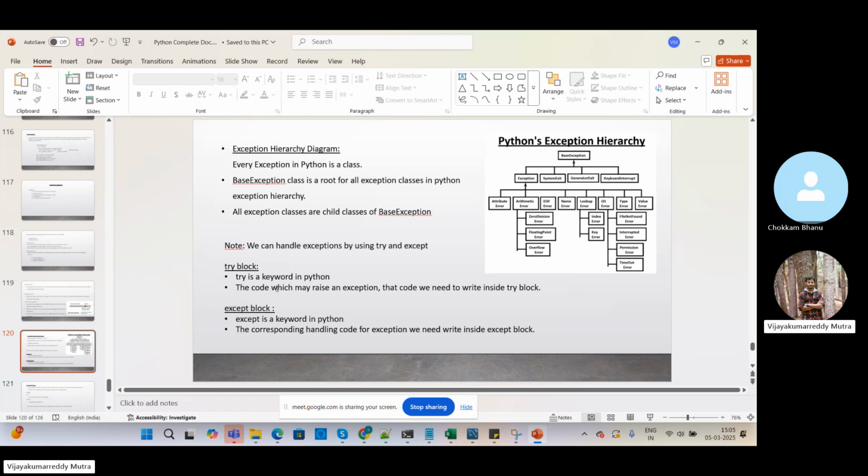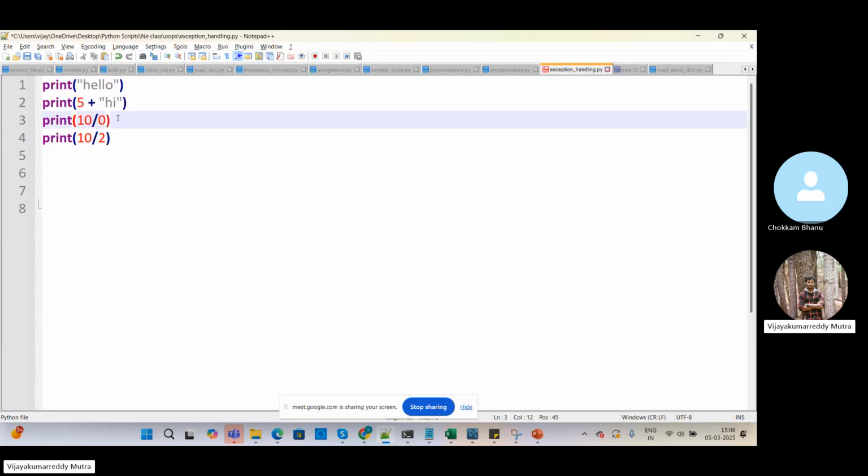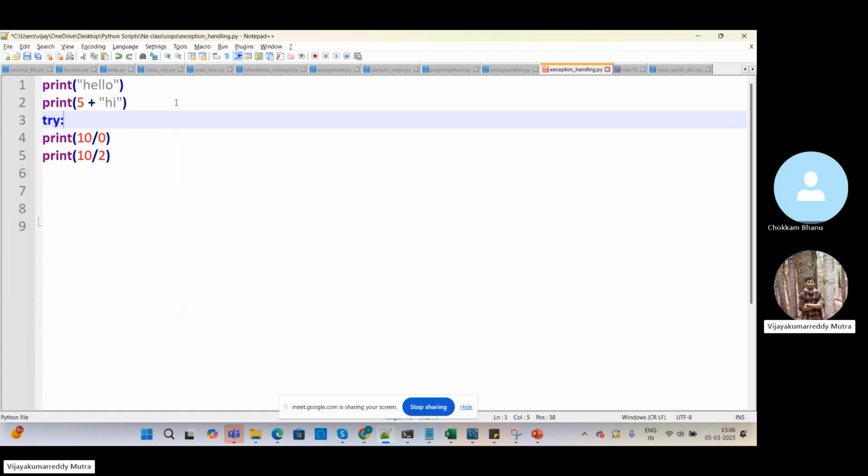So the code which may raise an exception, that code we need to write inside the try block. Now let's see, we'll just take this small example. Here we are getting some error, right? To handle this, we have to use the try keyword, which is just try and a colon.